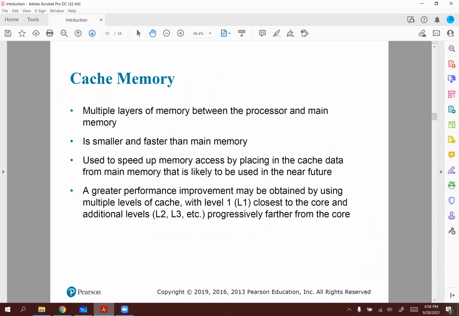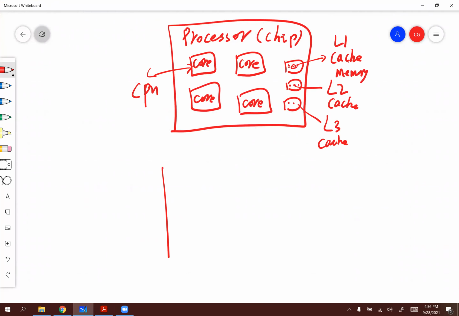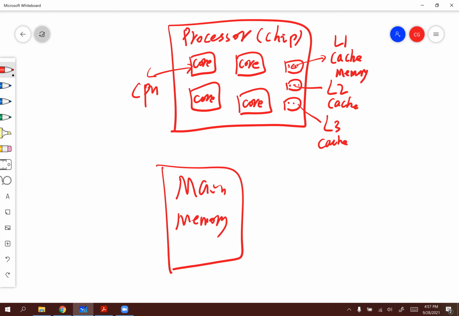Then on the processor chip, besides the cores, we also have the cache memory. We may have multiple layers of memory between the processor and the main memory, and this memory is called the cache memory. The cache memory is smaller but faster than the main memory. The cache memory is used to speed up memory access by placing in the cache data from the main memory that is likely to be used in the near future. So in the computer, besides the processor, we also have the main memory. We store all the data in the memory.